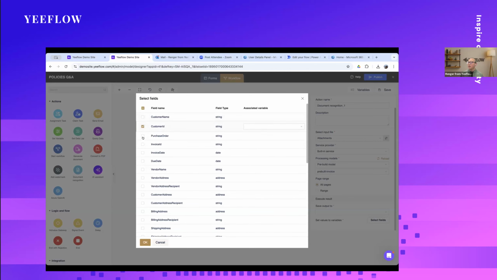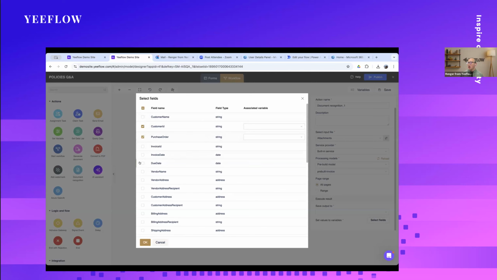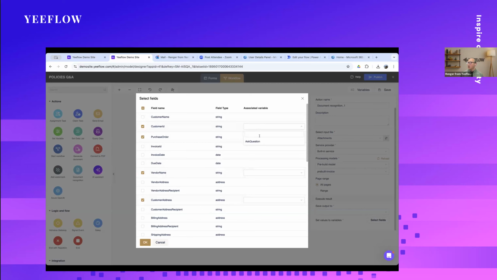So to use this one, it's very simple. You can just click any of the fields you want. Let's say I want the purchase order to be saved in Yeeflow, and I also want the vendor name or customer name. Then from the second one, you can just choose the variables, and the system will save the recognized field value to Yeeflow's form data list fields. So it's very straightforward, easy to configure. There's no need for programming. You can just choose the right model and map the fields of data.